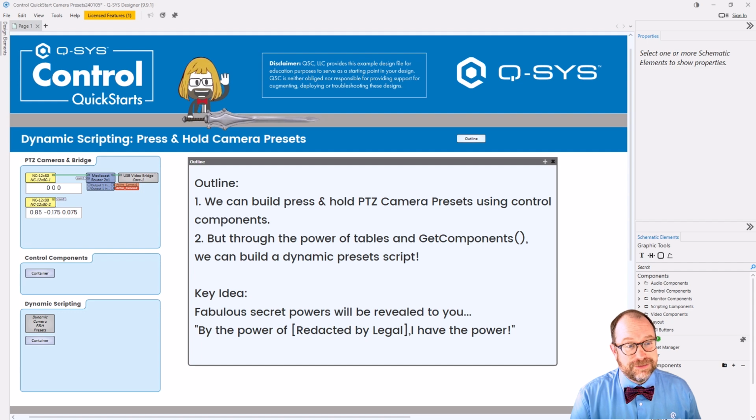We're going to do it through the lens of press and hold camera presets. In this episode, you can expect to learn that we can build press and hold PTZ camera presets using control components. But through the power of tables and GetComponents, we can build a dynamic presets recall script.